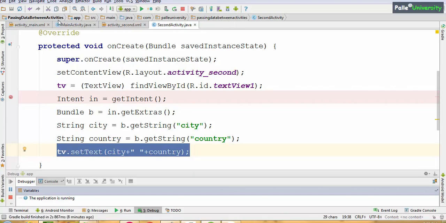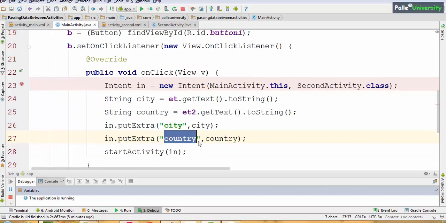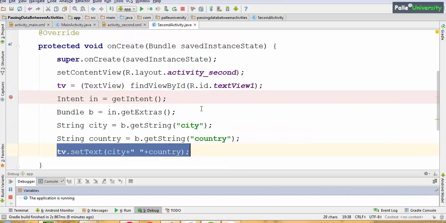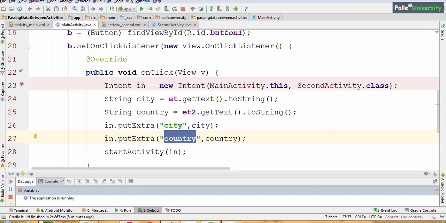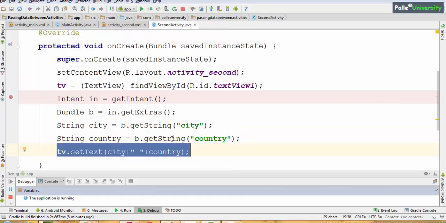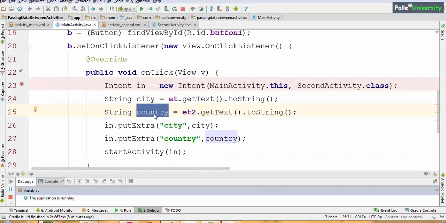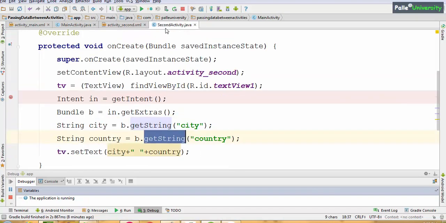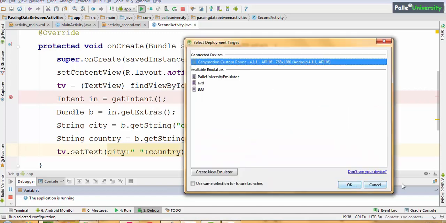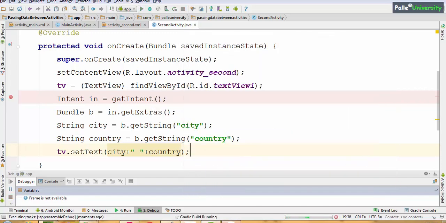Like this you can pass n number of values from the sending side and you can receive n number of values at receiving side. In case if it is string, country is string, we have to receive by using get string method. If it is integer, country code is integer. In that case you have to say get int. Now I will run the application, restart the application, click OK. Let us wait for the output.